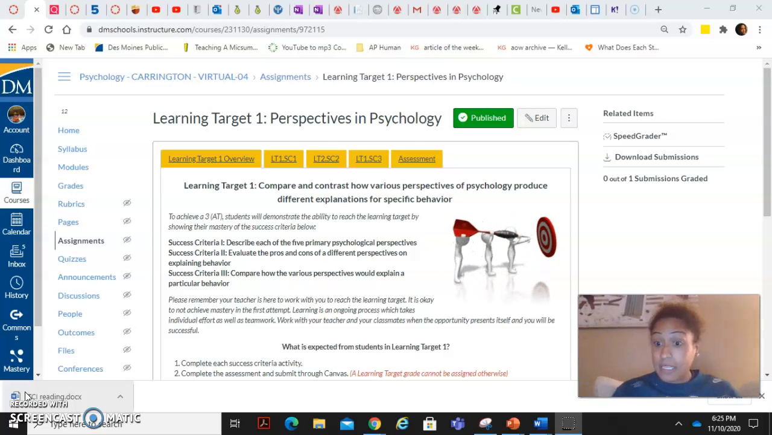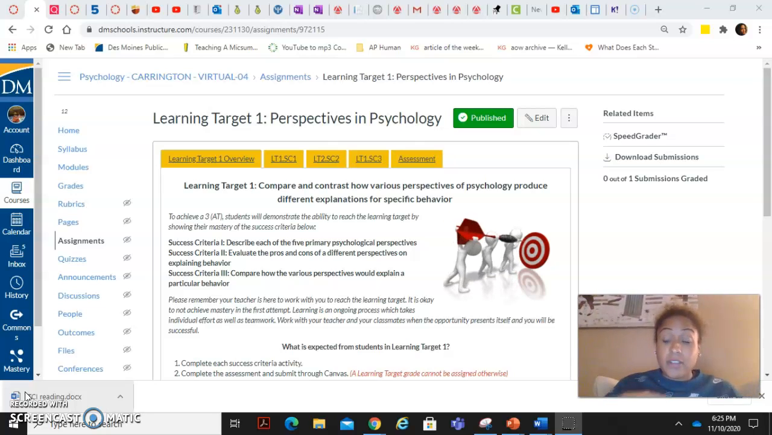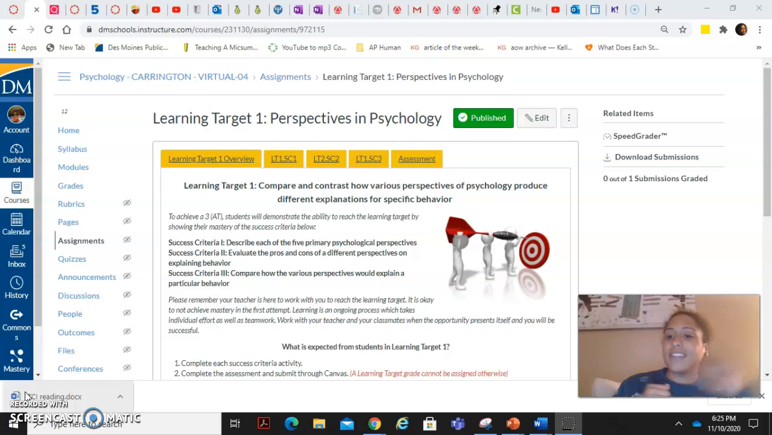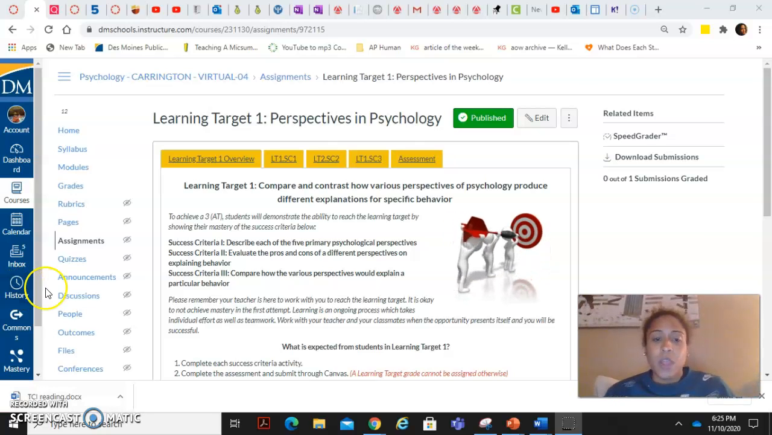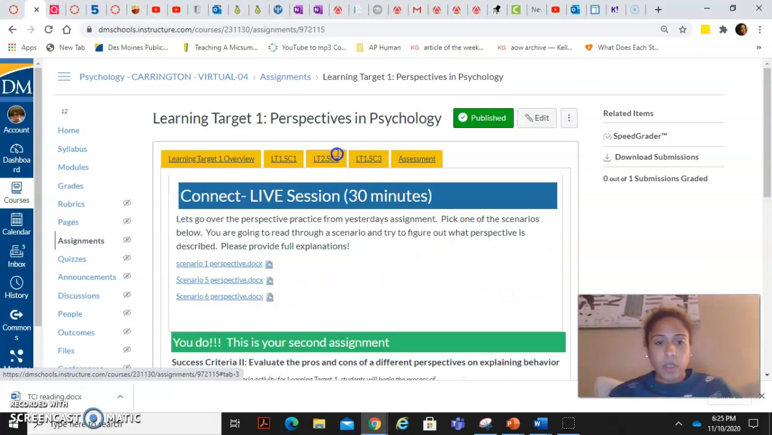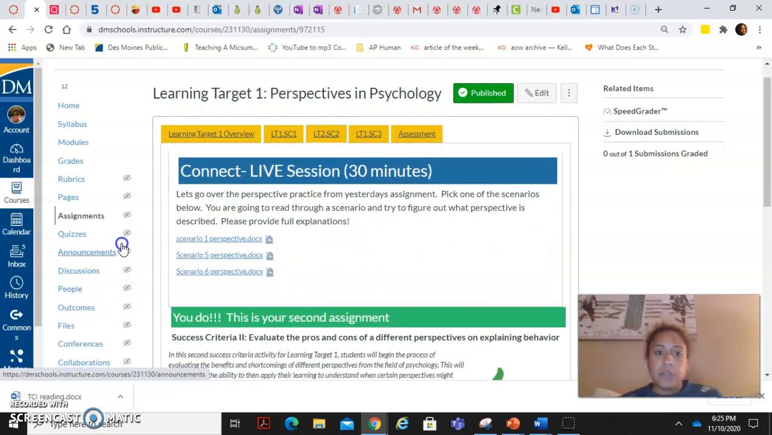Your assignment is on Canvas. Today, we worked on Success Criteria 1. Tomorrow, we're going to work on Success Criteria 2. All right, so you're going to choose the third tab. As you can see, there are 3 scenarios. Your job is to pick one of the 3 scenarios. You are going to open it up.